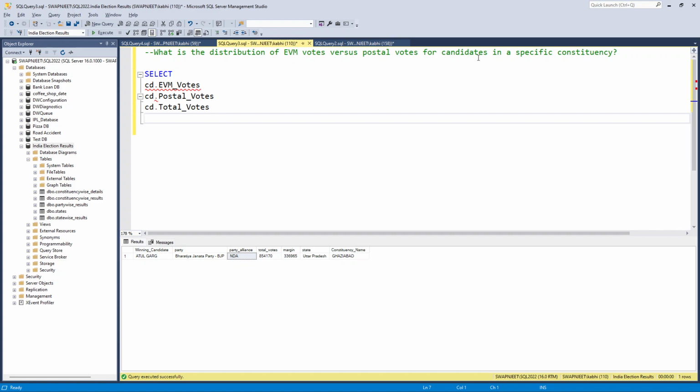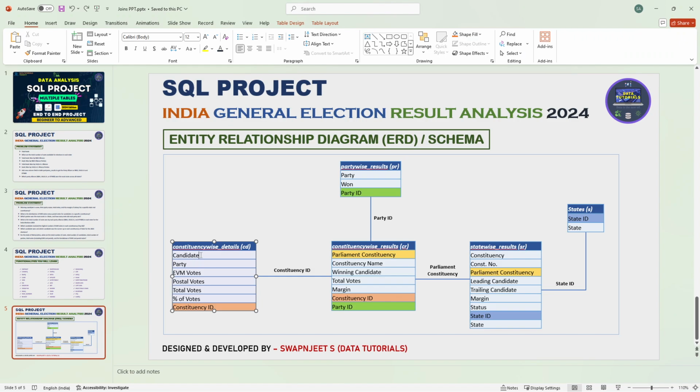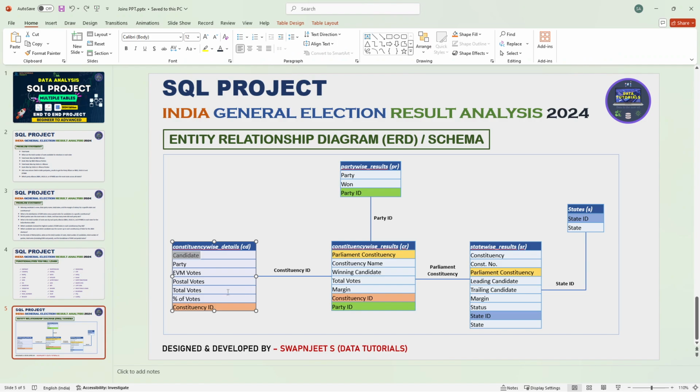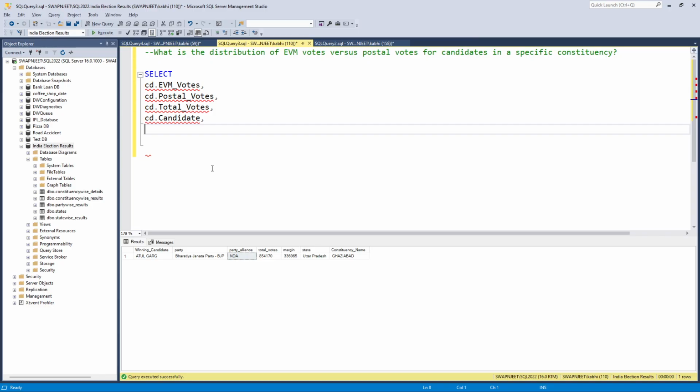And for a candidate, so we will need a candidate name also. Here we will take the candidate name from here, CD dot candidate name. Obviously we have to add a comma over here. Then we want constituency also, but here you can see we don't have the name of the constituency. So the name of the constituency we will take from the CR table, right? So it will be CR dot constituency name. Just add the underscore here, right? So this is all the information we need.